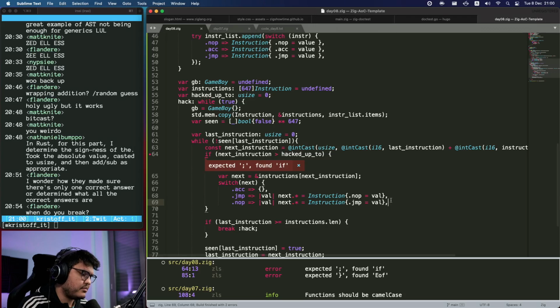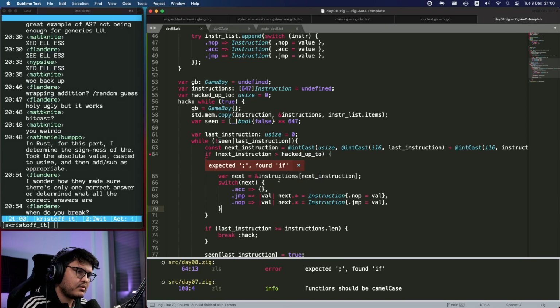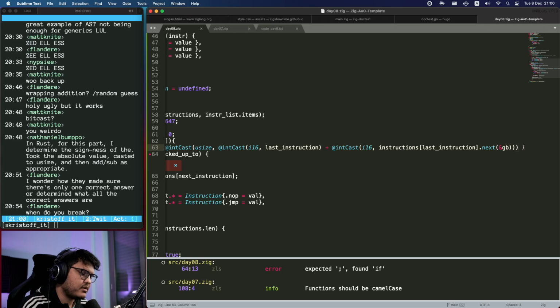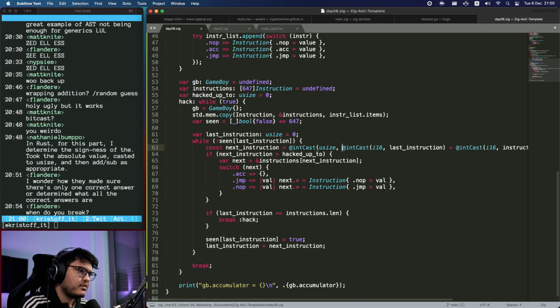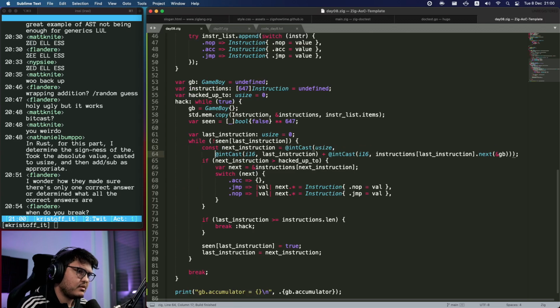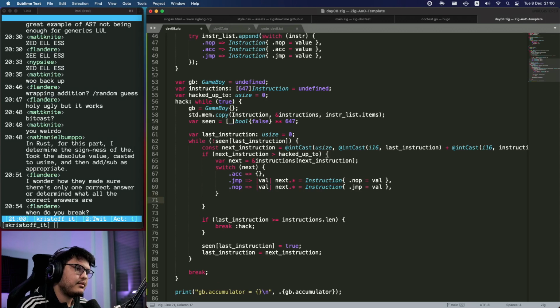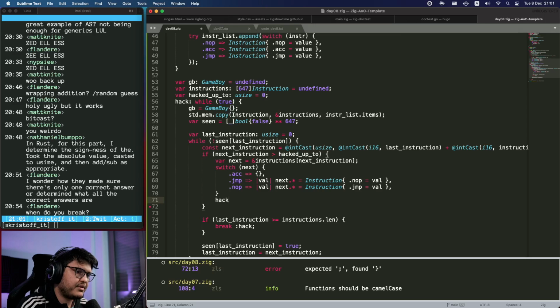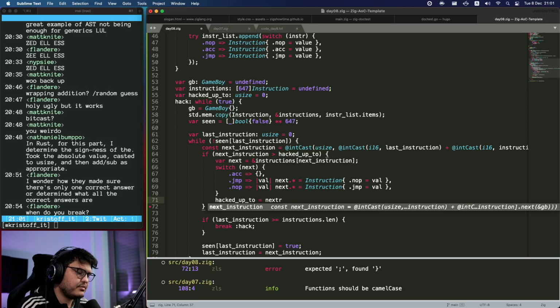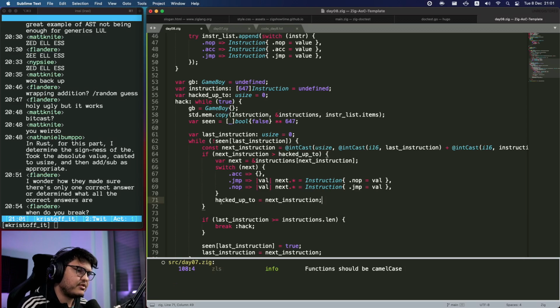What am I missing? I'm missing this. Expected semicolon. Did I not put a semicolon here? I did not put a semicolon here. Okay. We maybe have these things on a separate line, like this, maybe. No. Okay, ZFMT disagrees. Fine. So we swap the instruction and then we set hacked up to next instruction. We set it to the new index.